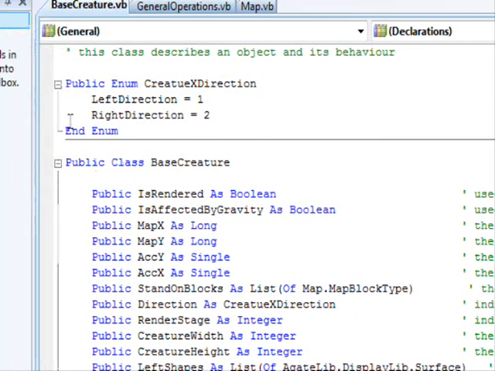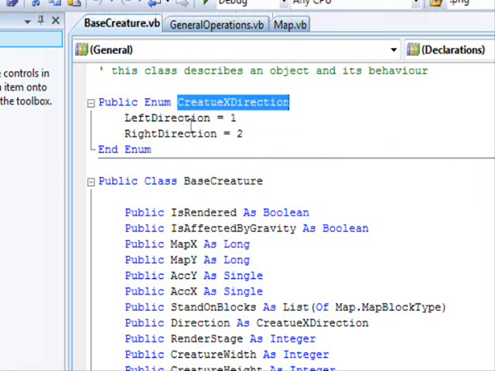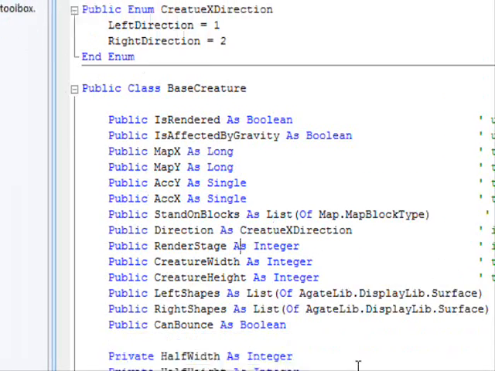Now let me explain this one here. First of all, we need to define here the creature x direction. Well, by this I mean what direction is the character facing? Is it facing the left direction or the right direction? I am going to need that later on in order to identify which frame to render. Okay, so I'm going to use this and this. Okay, this is the first.